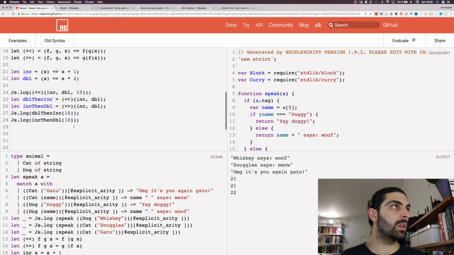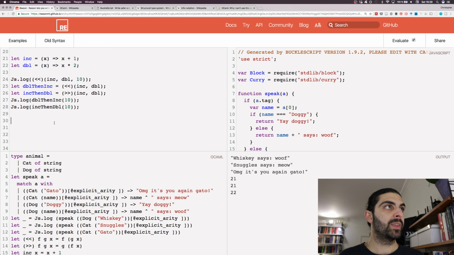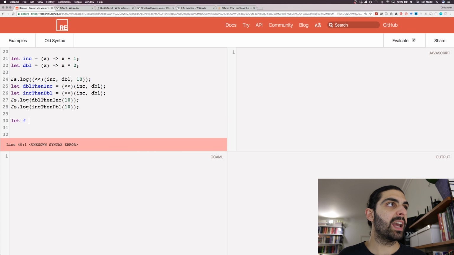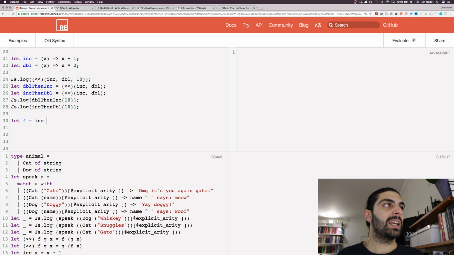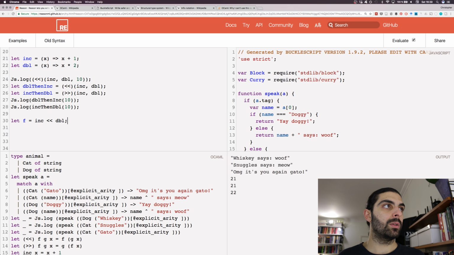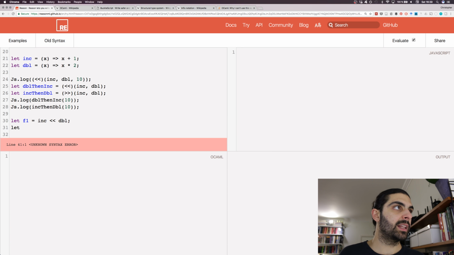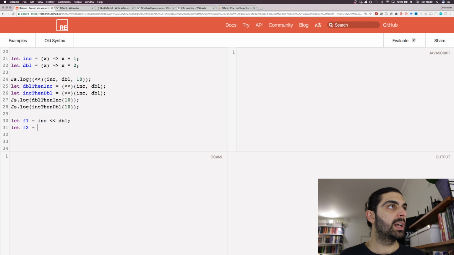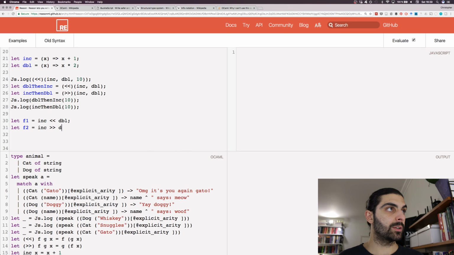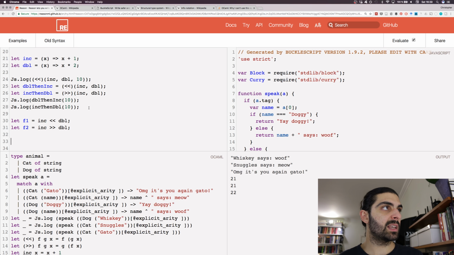So what's really cool is that we can now actually compose, we can do something similar to this. Let's call it f again this time. So we define a function f, which is inc composed with double. And this is equivalent to this. It's just a different notation. So let's call this f1 and this f2. And then we can do the same thing with the other compose operator. And these work exactly the same way.